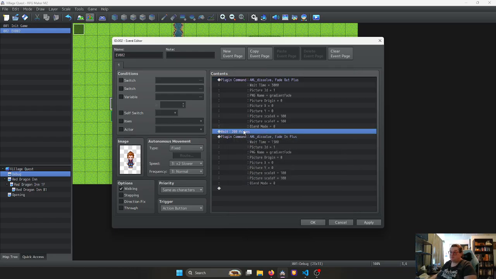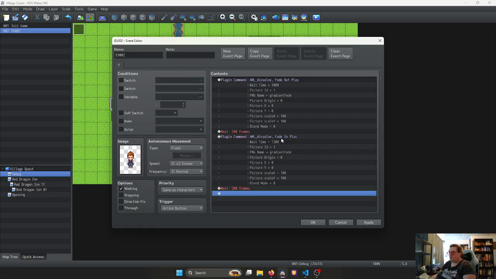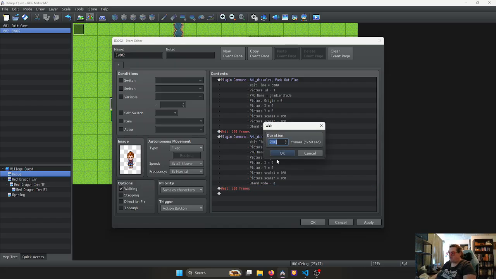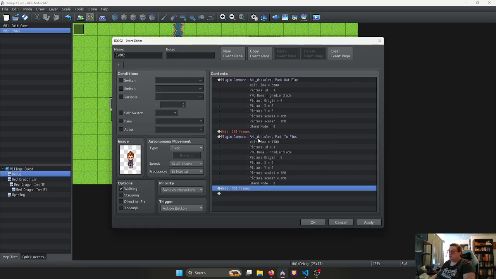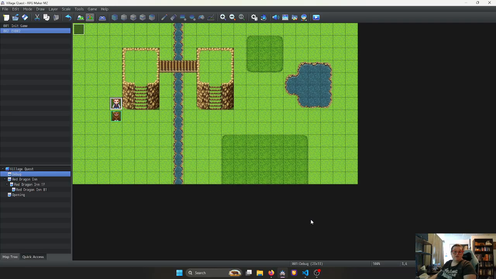Then we have a wait that waits 200 frames. 200 frames is a little more than 3 seconds, so it waits that amount of time. Then we immediately have it dissolve back in over the course of 1.5 seconds, which is about 100 frames. So then it works exactly the same way, and it fades right back in. So that is how the plugin works. Now let's talk about how to make it.